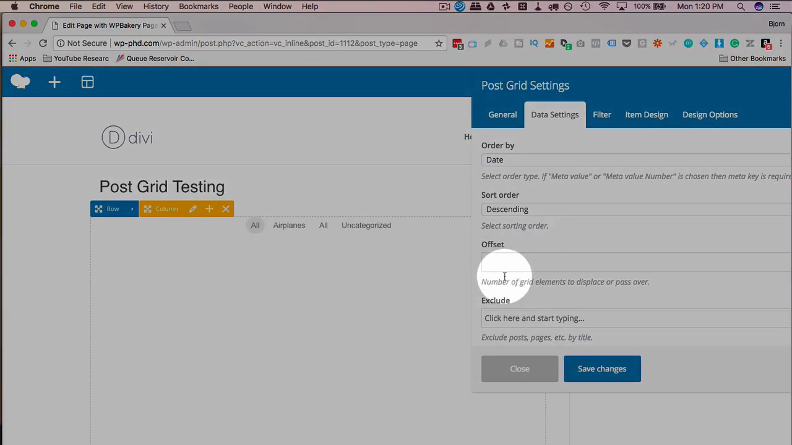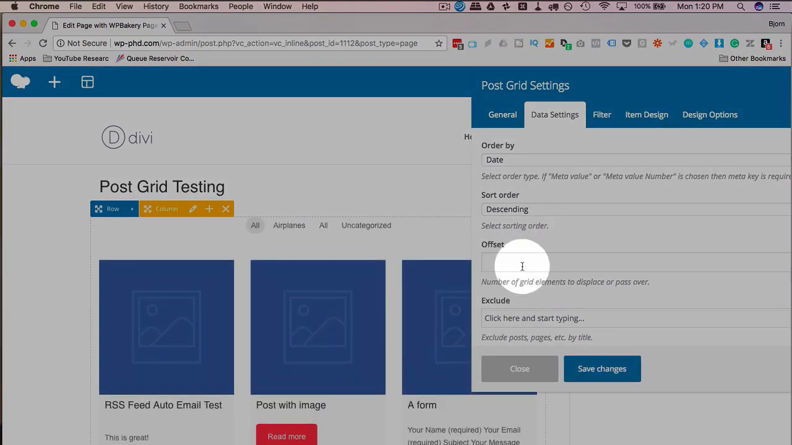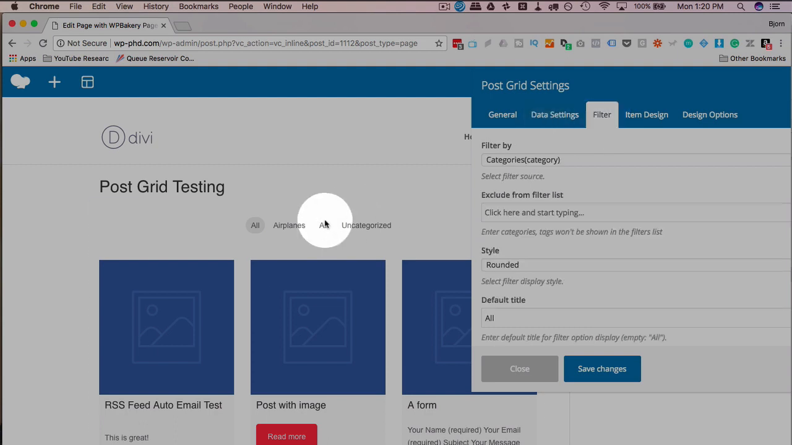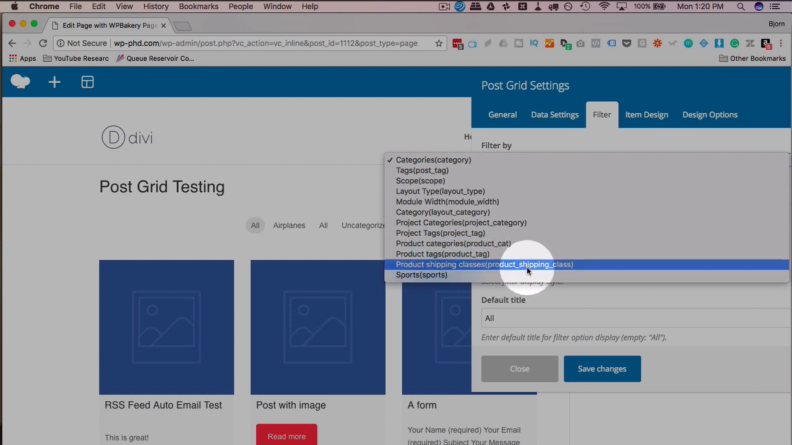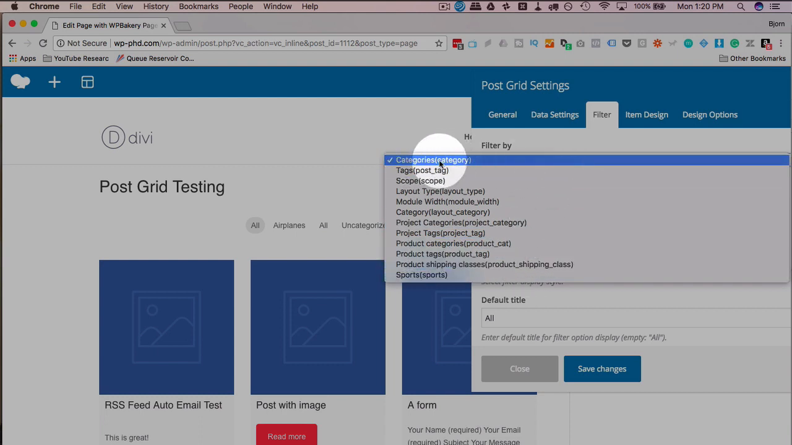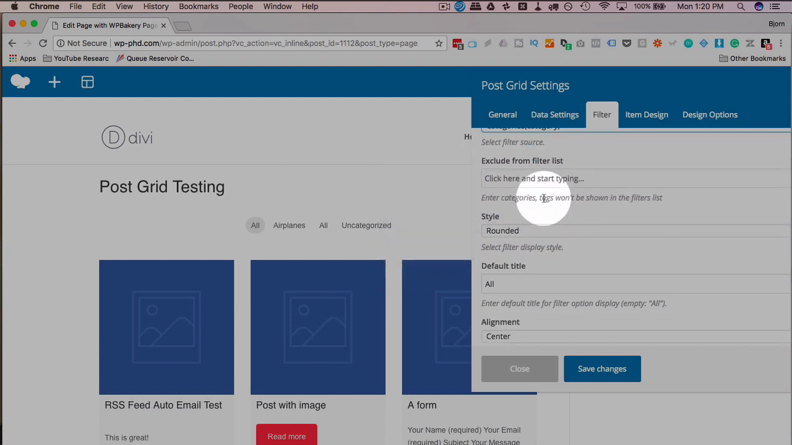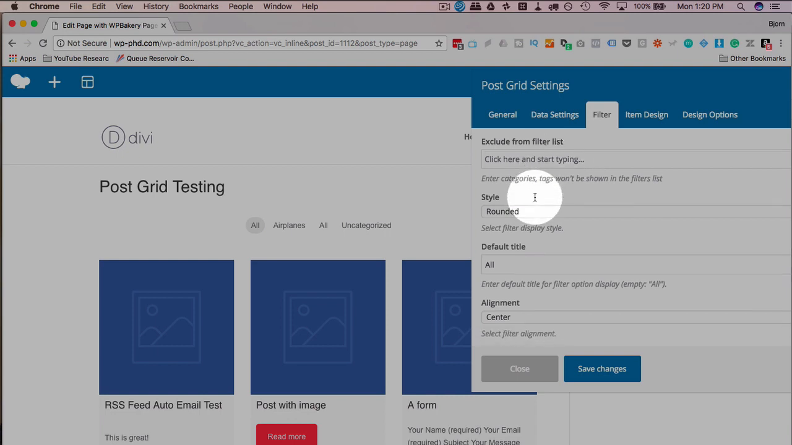Want to do the newest one first, choose descending. Then you can offset the number of elements so it passes over a bunch, the number that you define here. You can exclude certain pages and posts by entering their title in here. And that's all the settings for the data. The filter applies specifically to these four words up here. You'll probably have more because it's the categories, or in this case, by default, it's the categories. You can choose different options to filter by. I'm gonna keep mine on category. I'm gonna keep all the categories there.